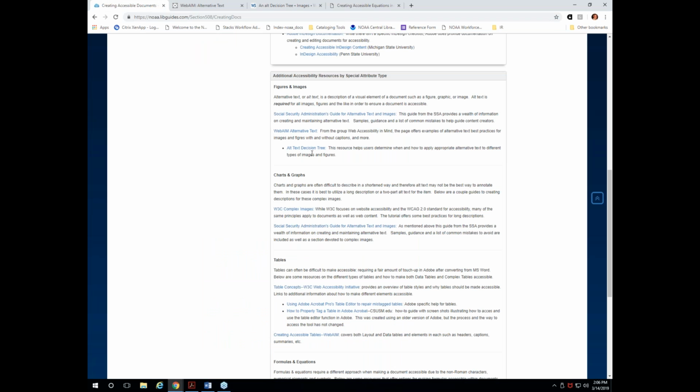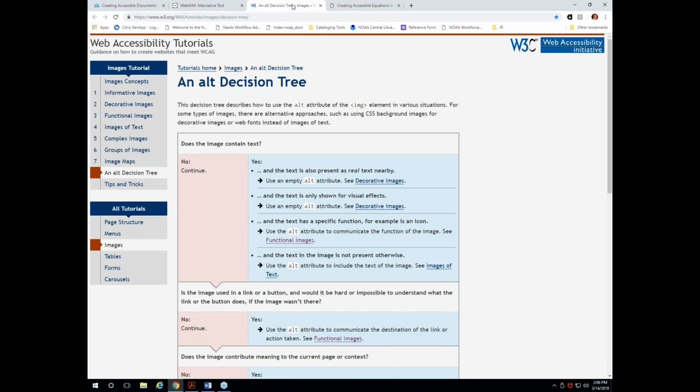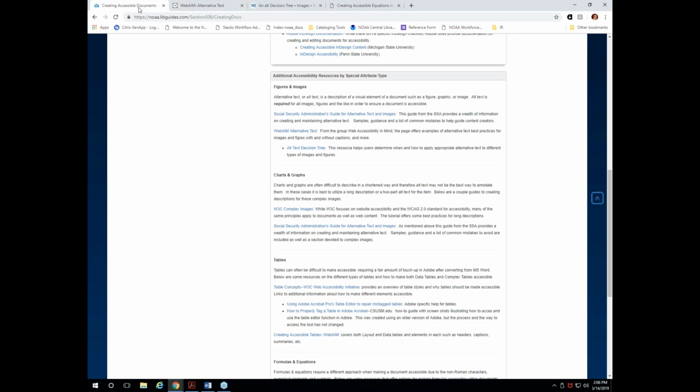In addition, I have also added what's called an alt text decision tree. This is available through the W3C Schools Initiative. And on here, you can follow the path of: this is what my image is. What sort of alt text should I be applying? Do I even need to apply alt text? And again, we'll go over that and I'll keep referencing the decision tree, but it's a really useful resource that we've added onto the LibGuide.